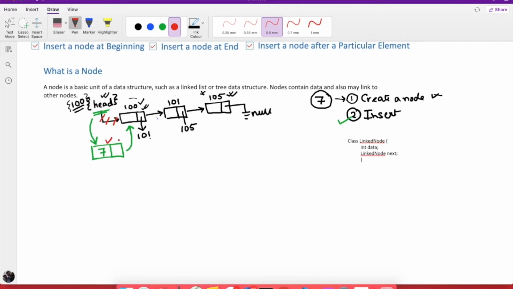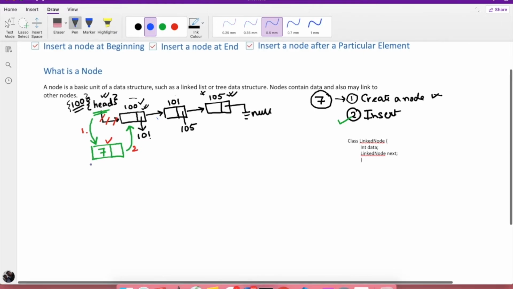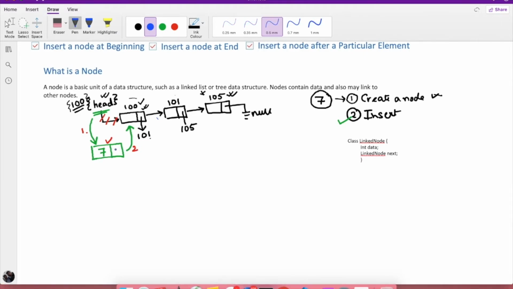There are two steps, number 1 and number 2. The first thing we need to do is get the reference of this node over here. So let's name it new node.